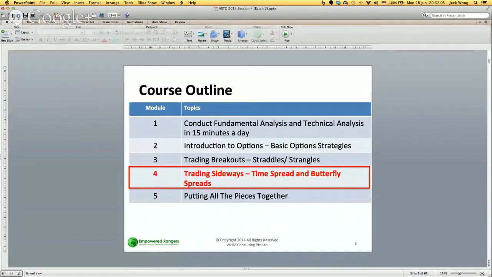They are the at-the-money time spread. It's also known as the calendar spread. And at the same time, we are going to look at butterfly. This is a very different way of trading butterfly, I must say. I don't normally teach this elsewhere, so I'm making it exclusive to you guys. So, without further ado, let's look at this week's stuff.